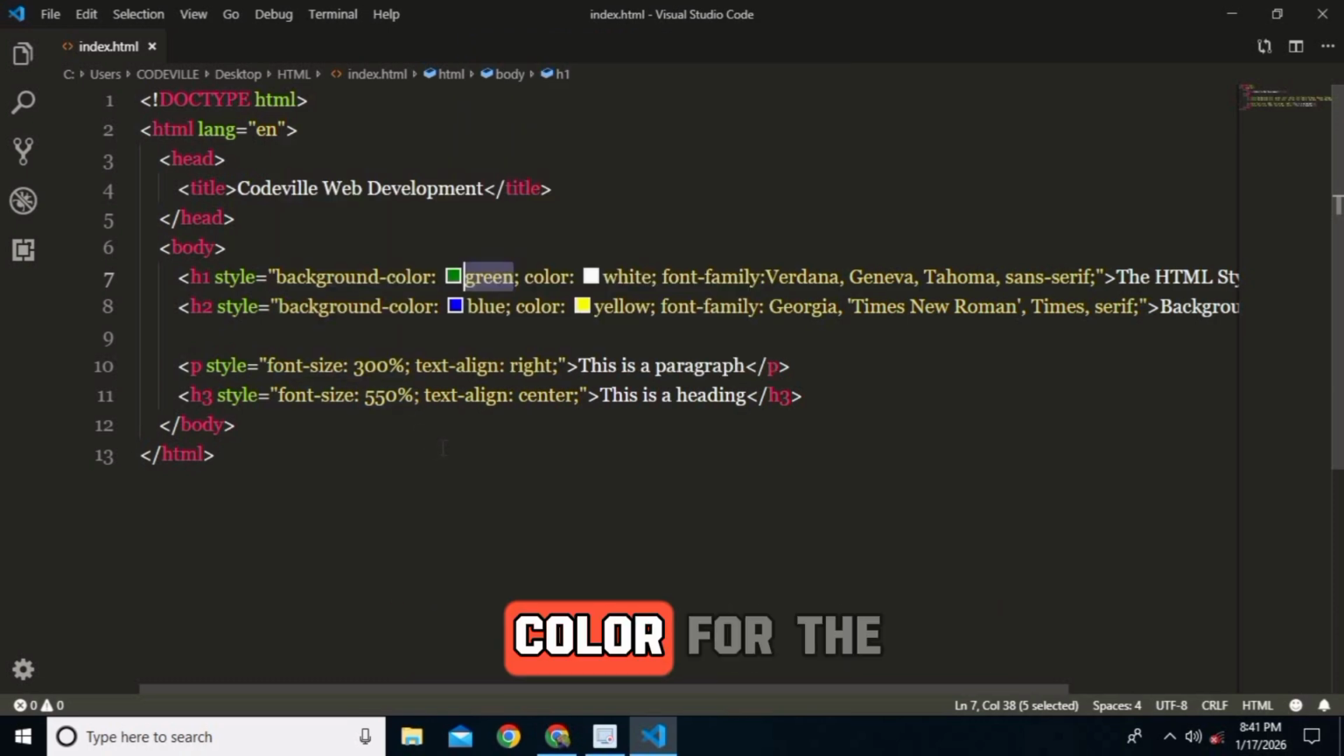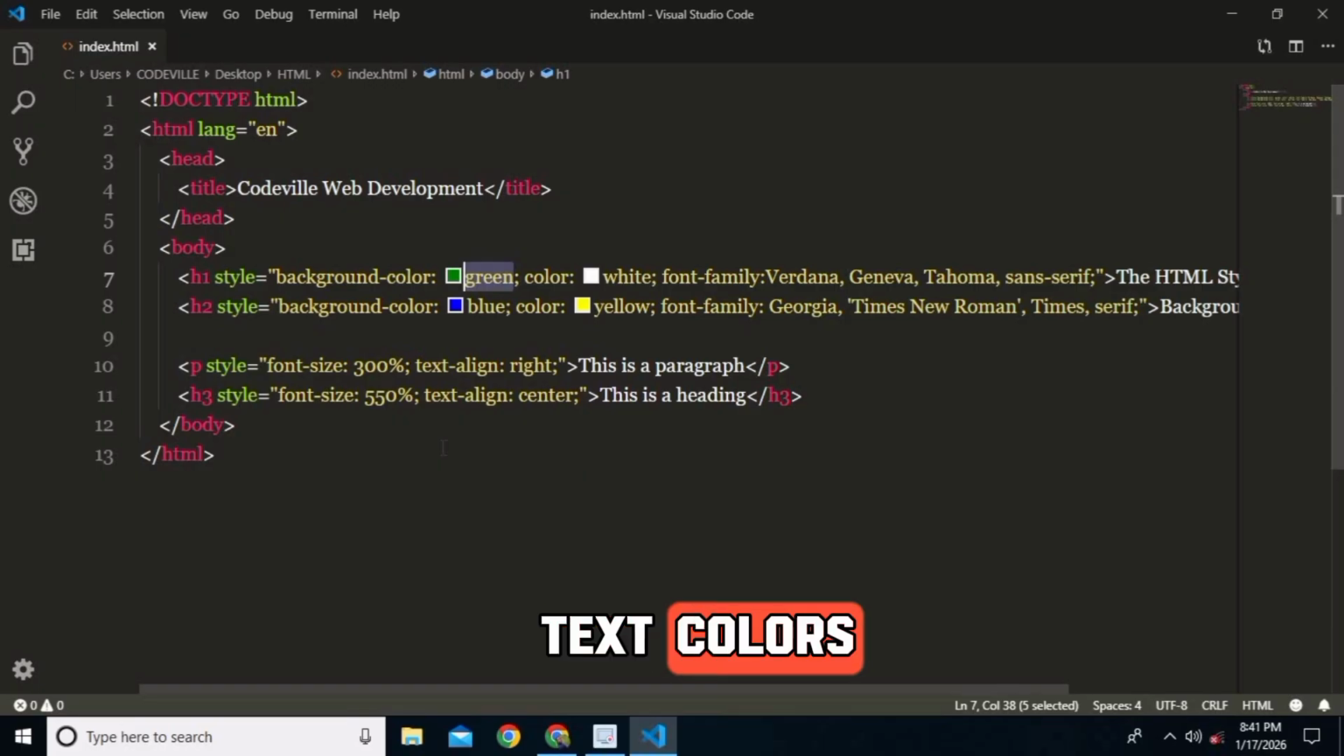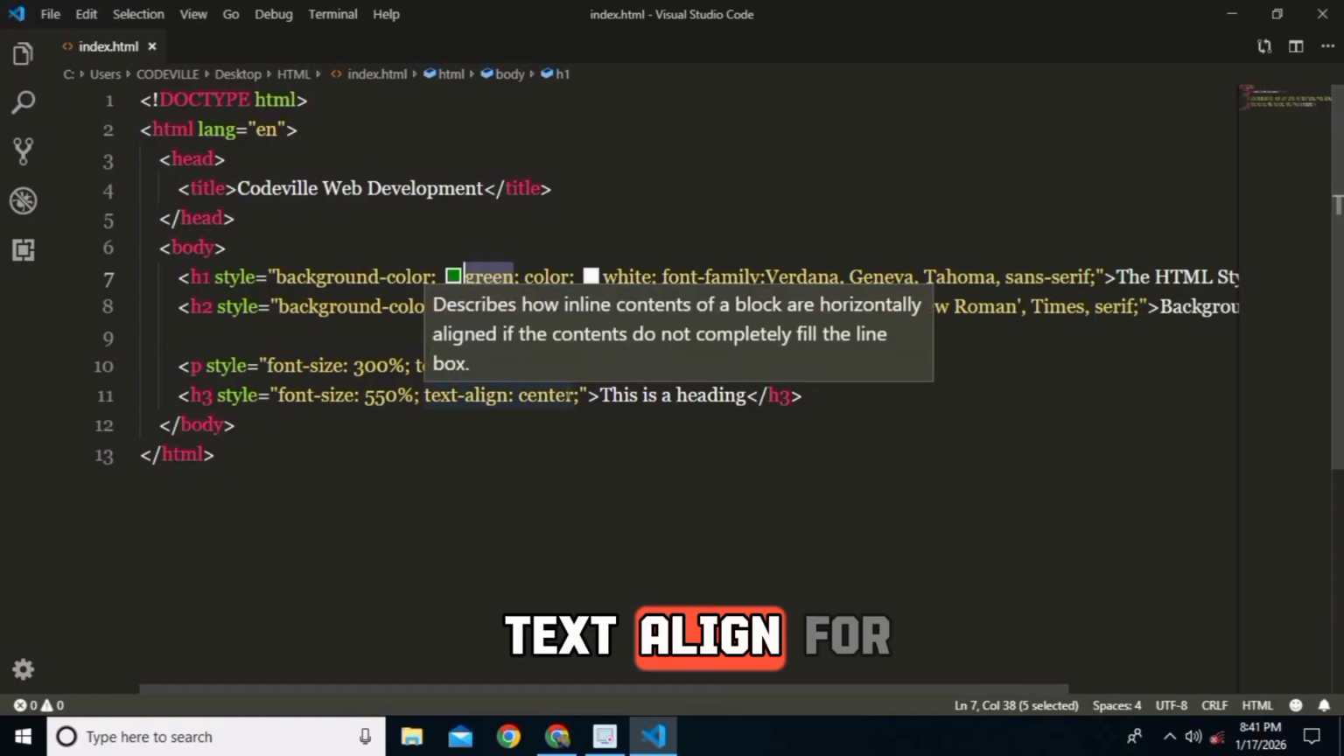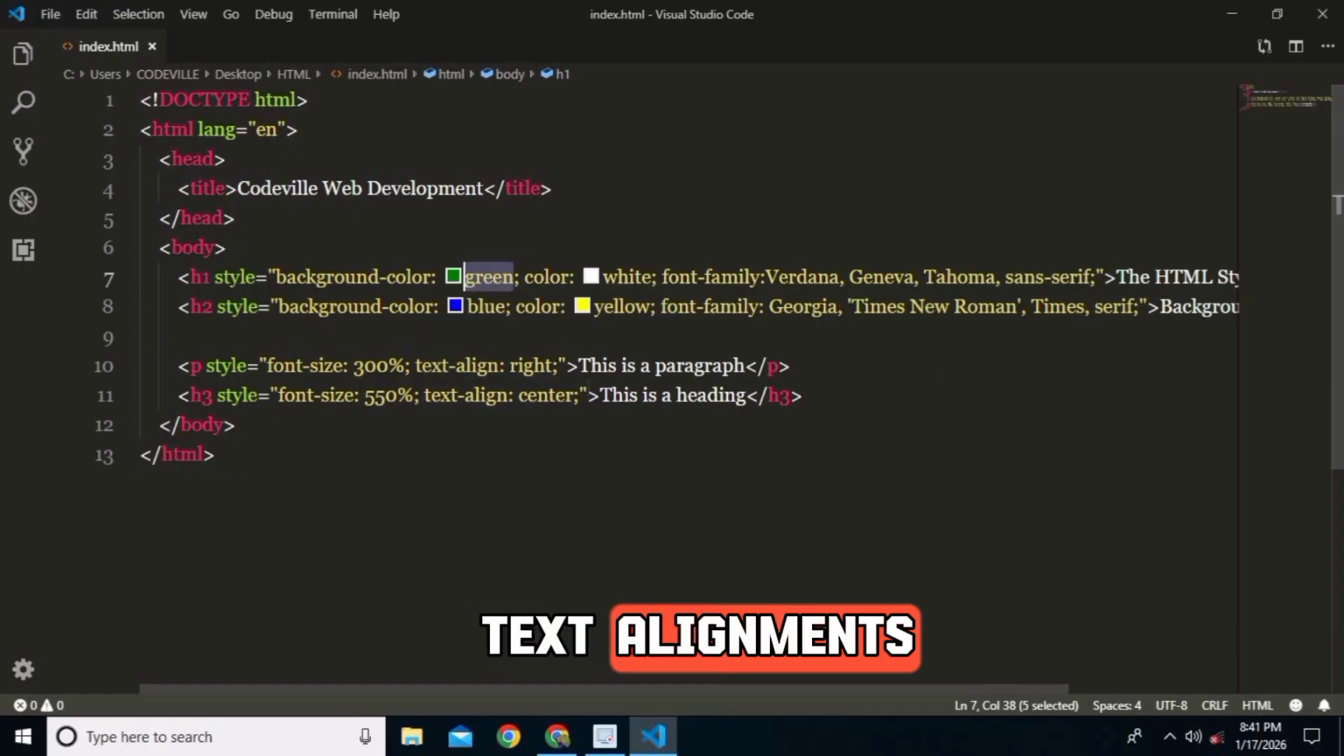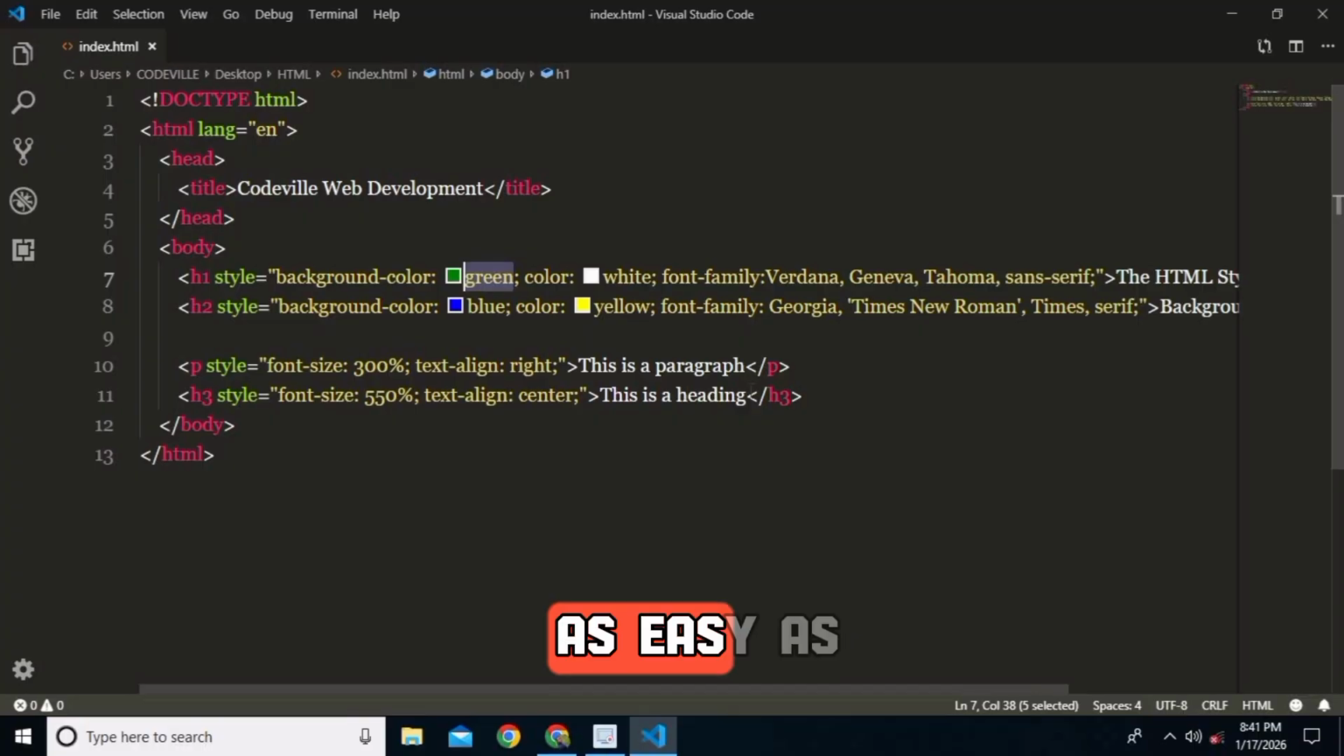We use the color for the text colors. Then we use the font family for text fonts. We use the font size for text sizes. And we use the text align for text alignments. So it's as easy as that.